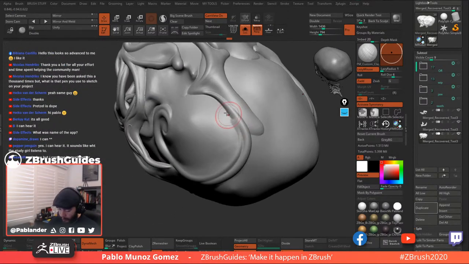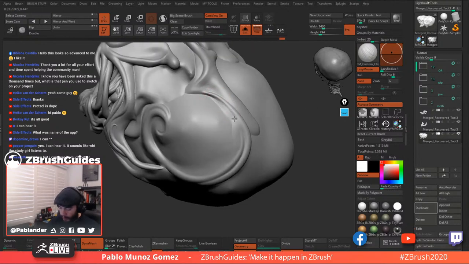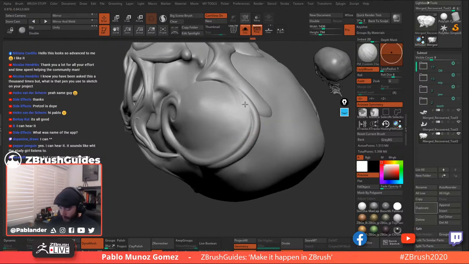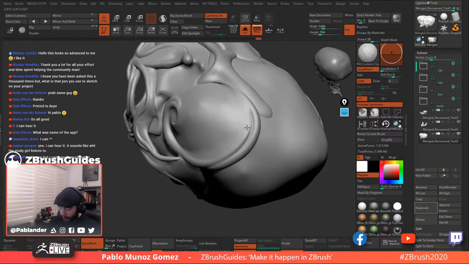And I have symmetry enabled at the moment. We're gonna get rid of symmetry at some point, but for this refinement process, it's better to keep it simple, unless you have something definitely very, very different from one side to the other. So again, the workflow is pretty simple. All I'm using is the custom clay builder brush, but you can use the one that comes with ZBrush.